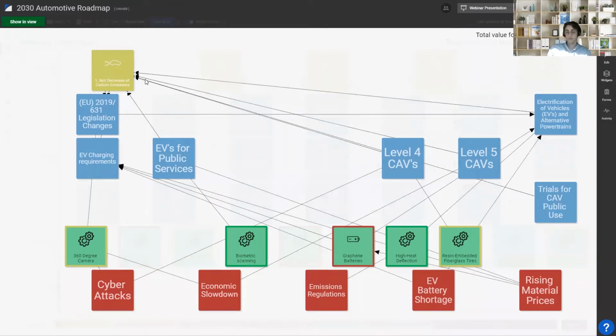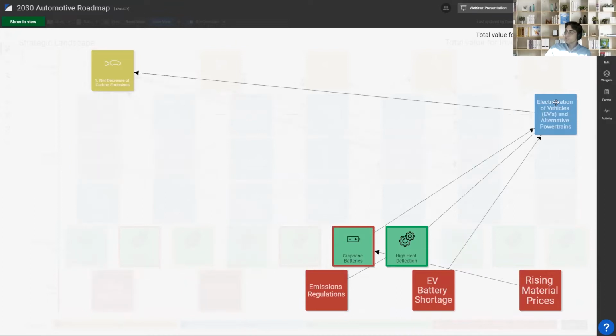Now, what I can also do is start to follow the thread of these relationships around this view. So let's go ahead and select one of our projects, this electrification of vehicles project. Here I can see that there are 2 related technologies to this project that are going to be considered inputs in this case. And we've also identified a couple of risks that are going to be impacting this project as well.